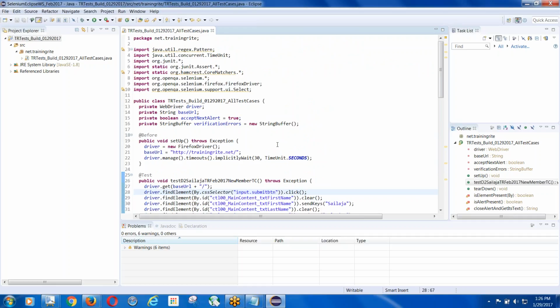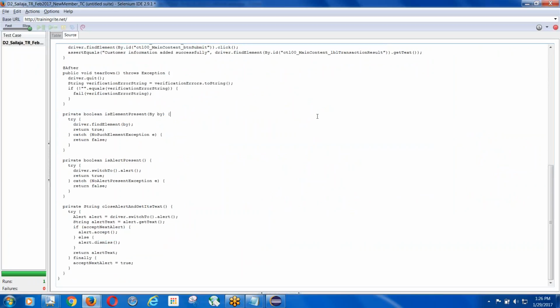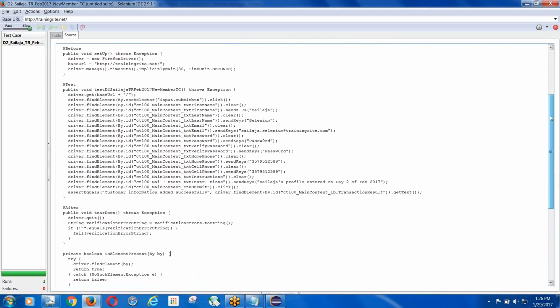When I run, what do you think I am doing right now? When we copy pasted it, there is a test we copied from here. The name of the test is usually a function. This public void, the name of the function was test D2 Shailaja, that's the name of the function.